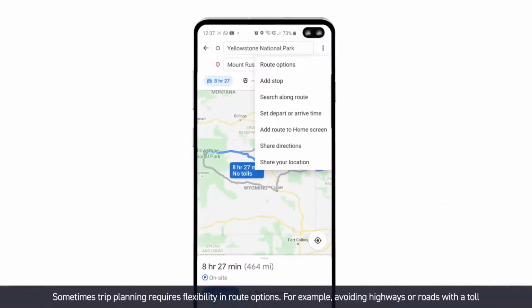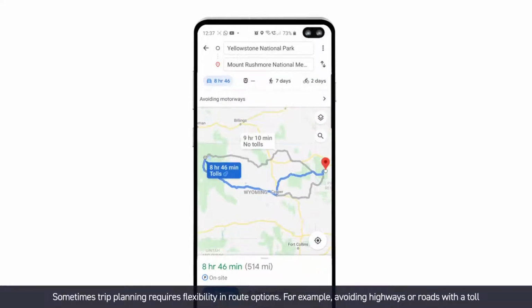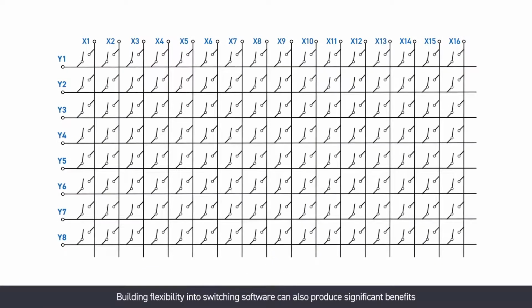Sometimes trip planning requires flexibility in route options. For example, avoiding highways or roads with a toll. Building flexibility in switching software can also produce significant benefits. A cross-point matrix allows any input to be connected to any output without restrictions, such as in an 8x16 matrix, where, for example, closing 2 relays, input Y3 is connected to output X4 and input Y5 to output X6.